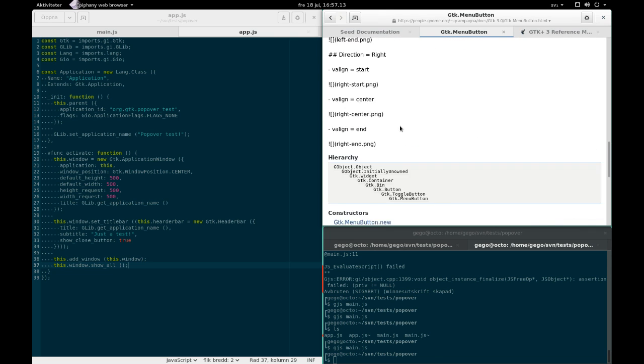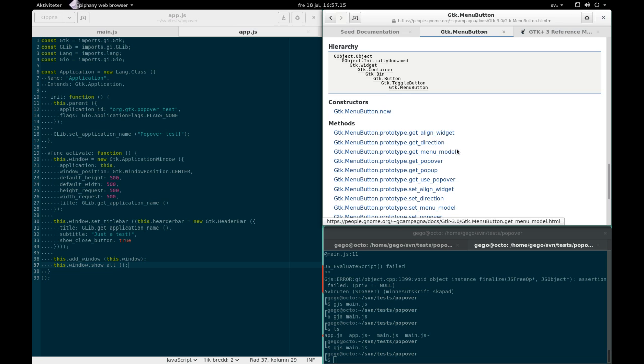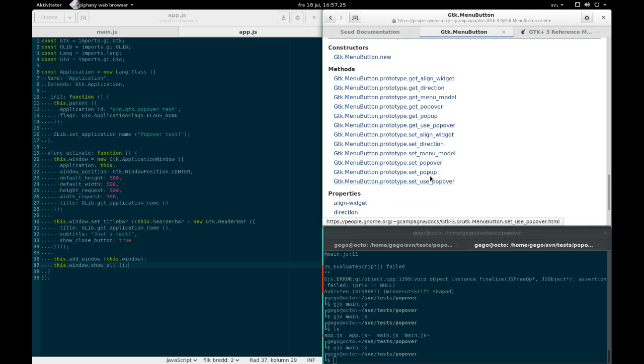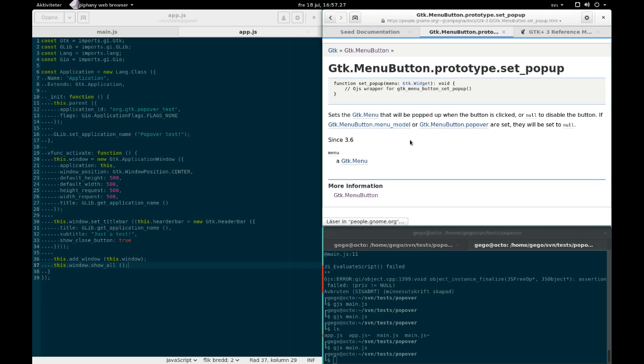So lots of broken stuff, so we have to, what is this? Set popover. Sets the menu that will be popped open when the button is clicked.